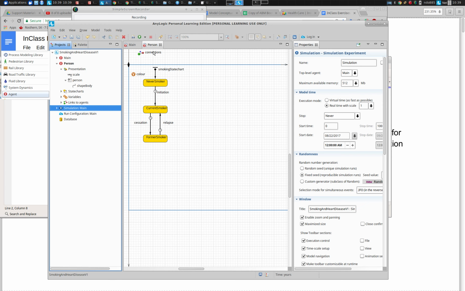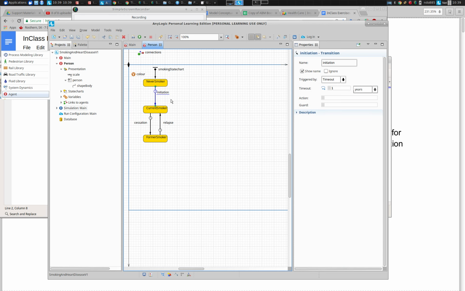We're going to now change these. You'll notice that this says initiation occurs, and we're going to come back to this, but I'm teaching a lesson. These timeouts mean that when they come in there, after exactly 1 year, they're going to start to current smoke. After exactly 1 year, this is the default here, they're going to go to former smoker. After exactly 1 year, they're going to relapse. Ladies and gentlemen, we need to change those assumptions.